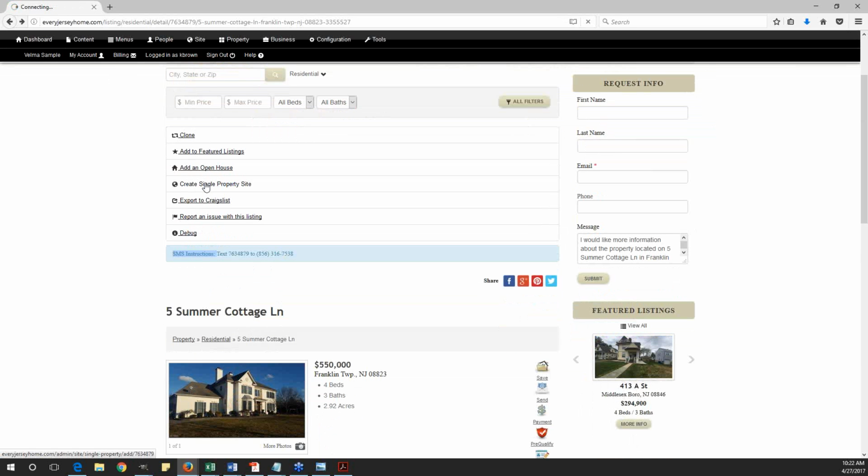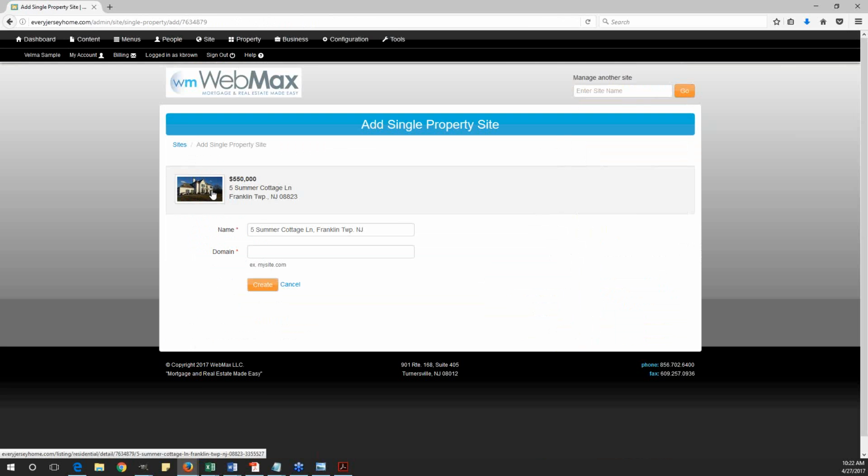I'm going to click Create Single Property Site. This is going to take me to this page, so it's making me confirm that this is the property I want to create the site for. It also provides a name, so this will be the document title for that specific website, which is great for search engine optimization or rankings in Google, Bing, Yahoo. And then it's going to ask me for a domain name.